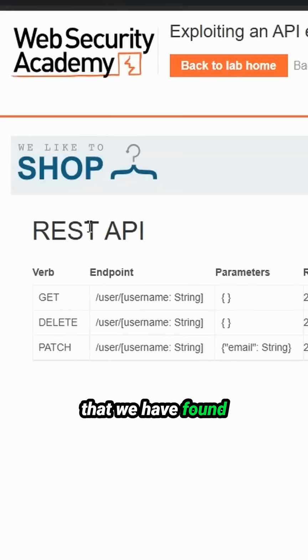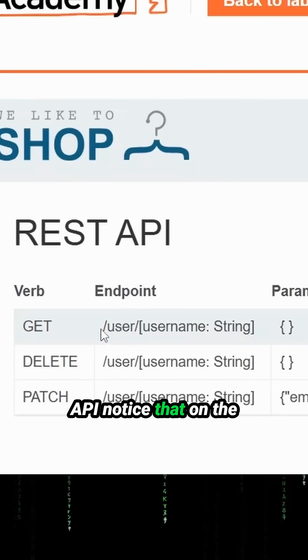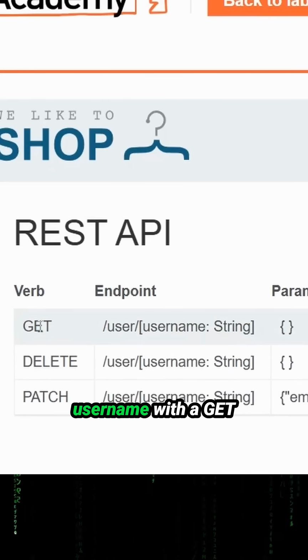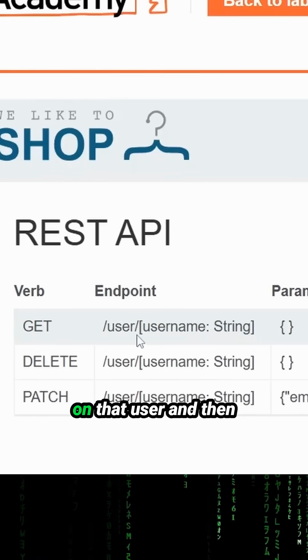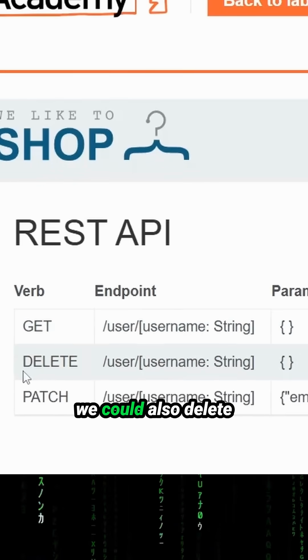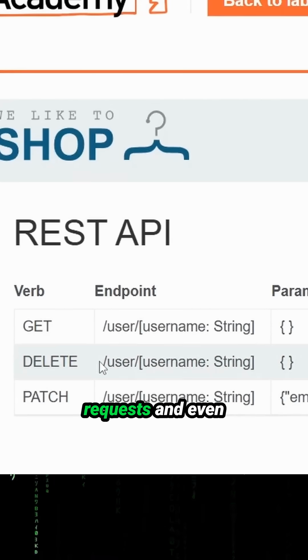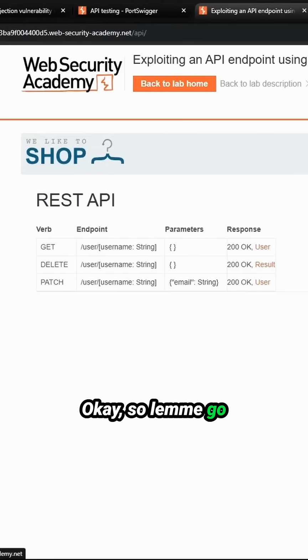You can see that we have found three different ways that we can interact with this API. Notice that on the user route, if we send in a parameter of the username with a GET method, we would be able to get information on that user. And then we could also delete users if we sent a DELETE method in our HTTP request, and even update the user's email. Okay, so let me go ahead and come back to the shop.